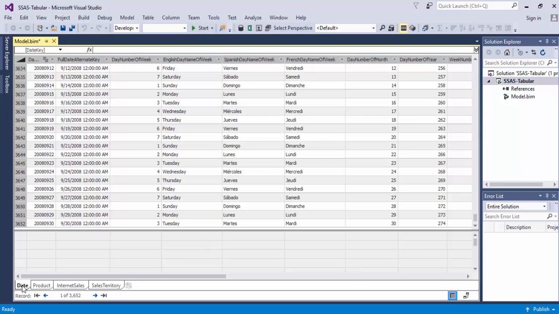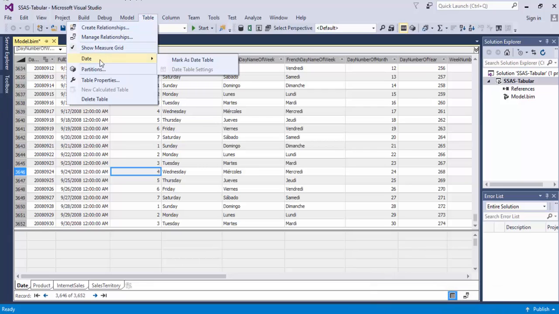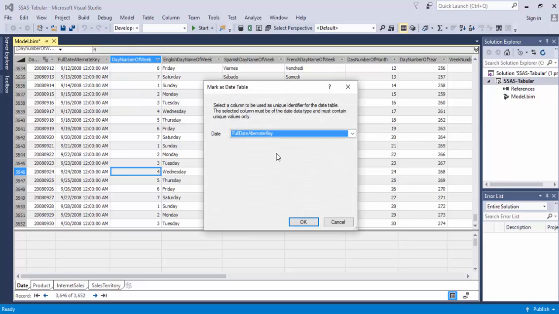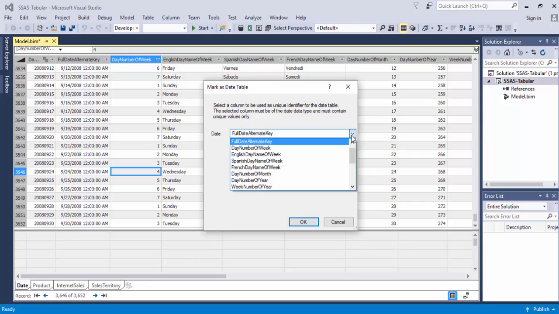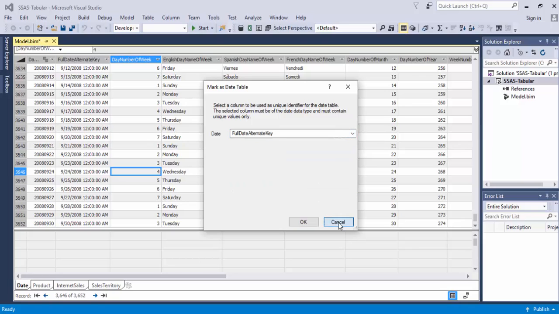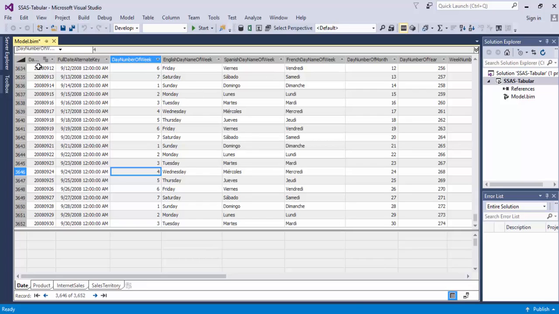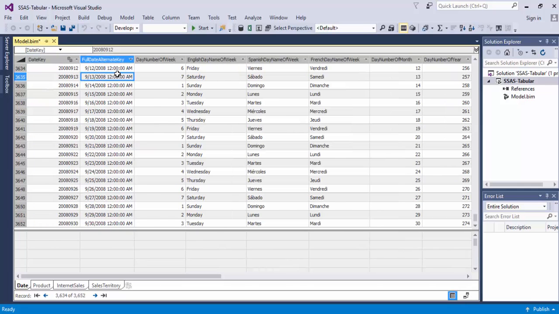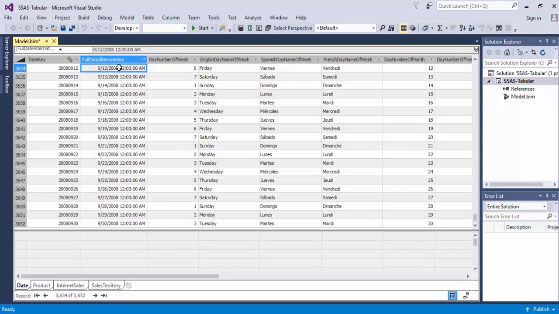For doing this, I have to go to the table. Now you can see the date and mark as a date table. When I click mark as a date table, I'll have multiple keys here. I'll have the date key, and I also have the full date alternate key. Okay, so I'm clicking cancel. What is the date key? Date key is an integer value, but the full date alternate key is in date format. So that's the reason I select it there. I'll give the full date alternate key as the primary key.